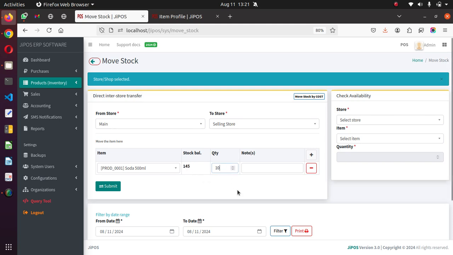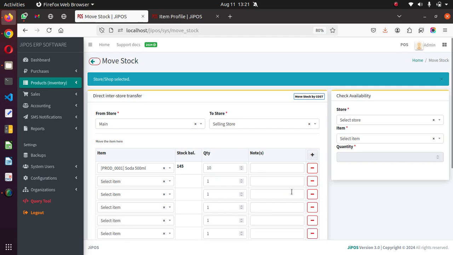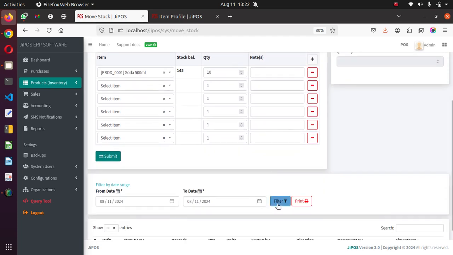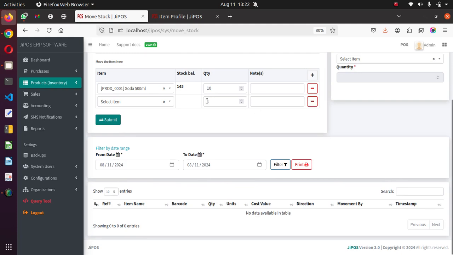JiPOS version 3 and higher versions comes with this particular feature called multiple movement of stocks. That is direct multiple movement of stock. That means I can add several items here. That is the first thing that version 3 comes with. And version 3 also comes with this particular aspect.